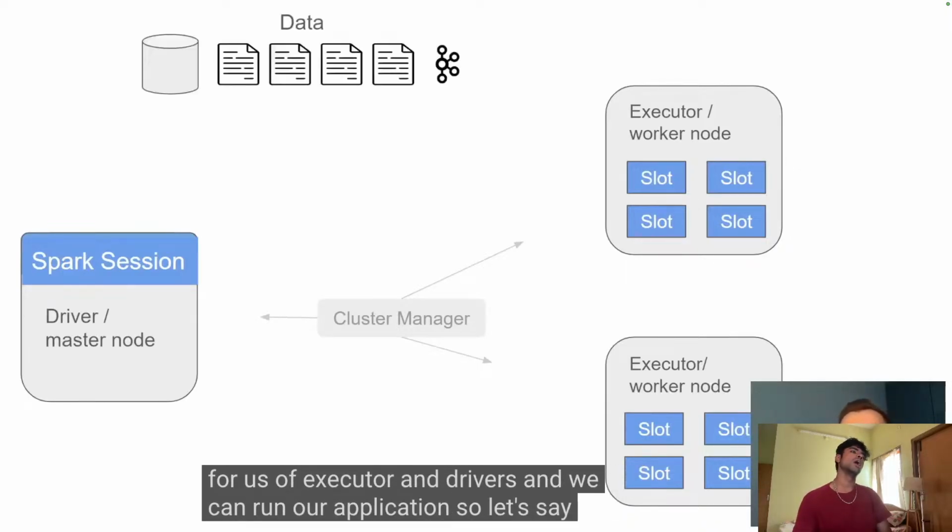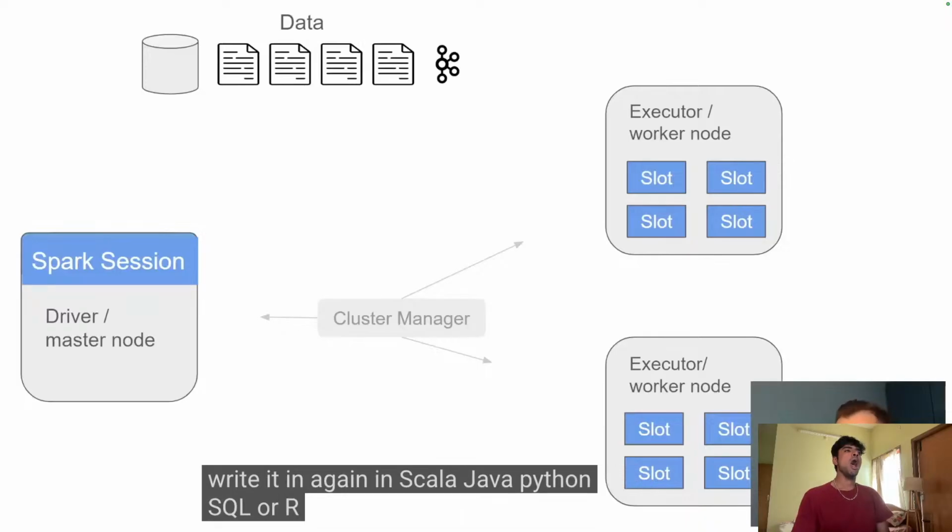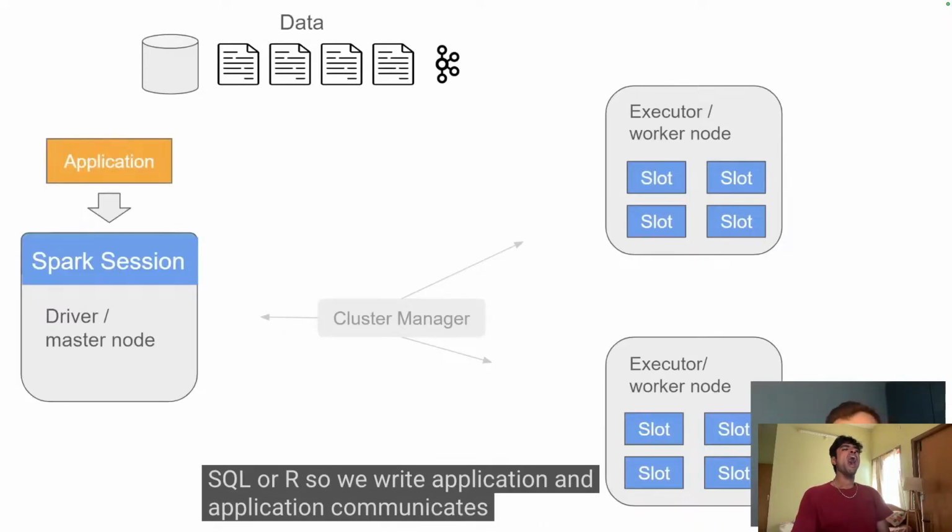our application. So let's say that we have data which we want to analyze, and we write an application. We can write it in Scala, Java, Python, SQL, or R. So we write an application, and the application communicates with the driver through something called SparkSession. That's the only entry point for us to Spark.